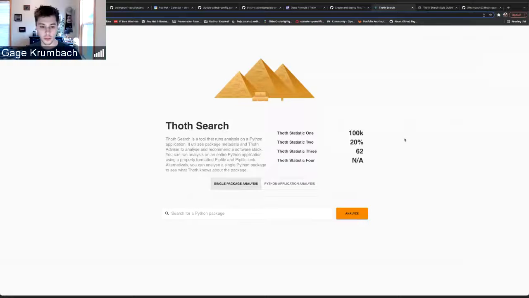Awesome. So this is an introduction to what is Thoth Search, which is going to be a new UI visualization of what Thoth can provide. Currently, what it provides is two major pieces. It provides looking at packages and looking at advised documents that Thoth produces.